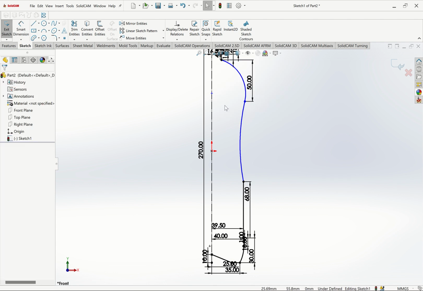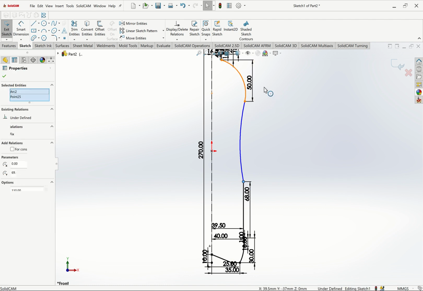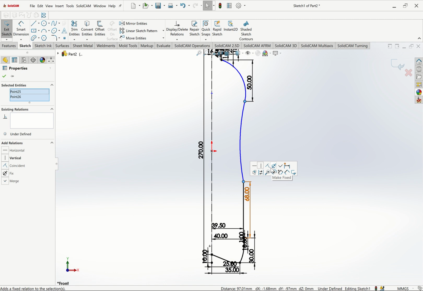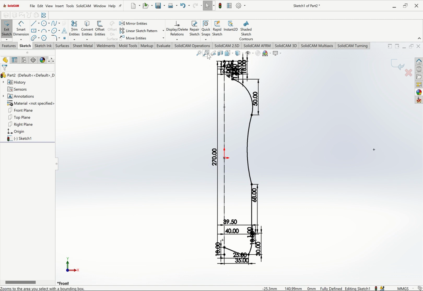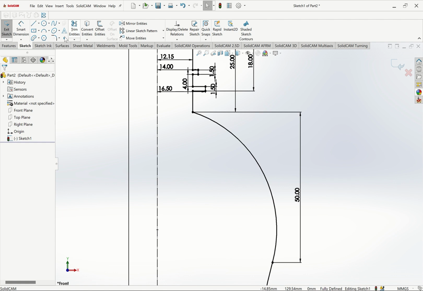See, then you can say this point and this point, maybe this point and this point can be vertical. This, you see, the bottle is already fully defined. Yes, the sketch for this one is fully defined.